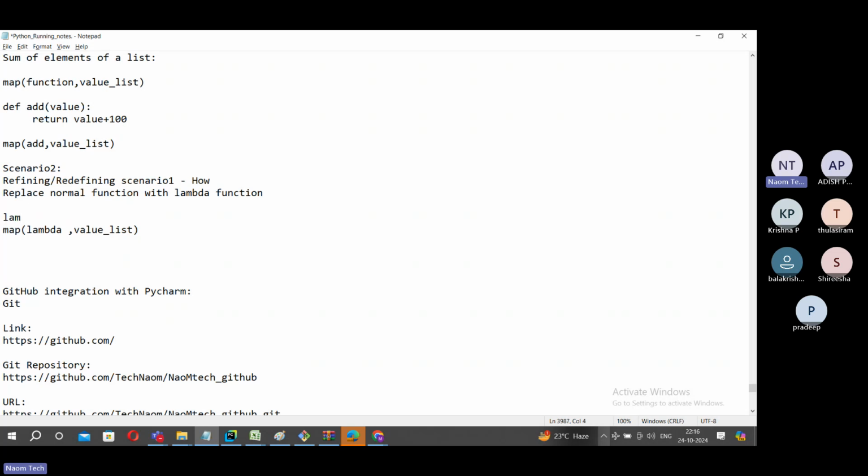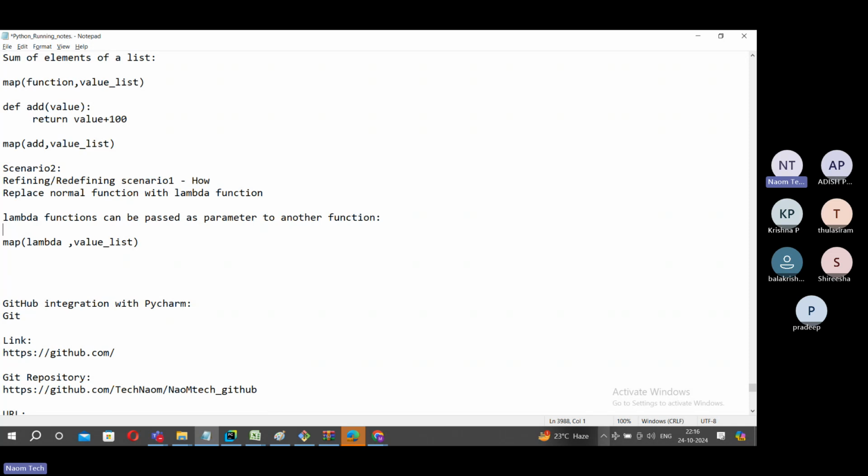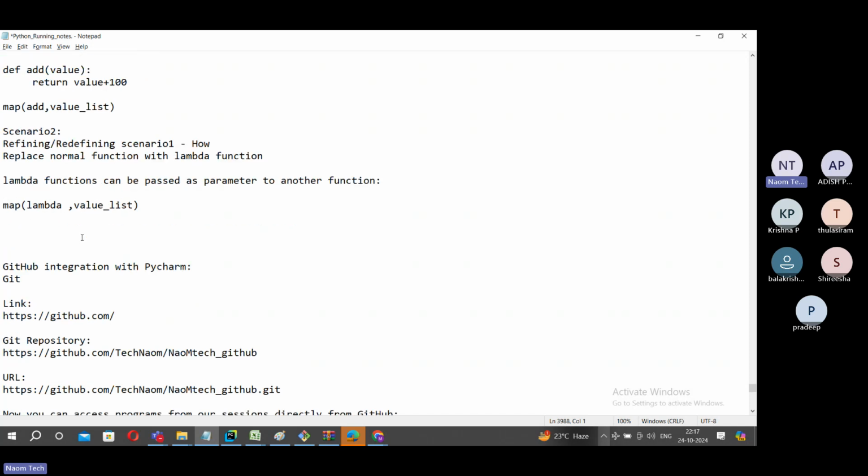What is that? Lambda functions can be passed as parameters to other functions. So this is one more important thing, and this is one of the greatest advantages with lambda functions because they are just mini functions and short functions, and they are very useful. Right? They are short and effective functions.